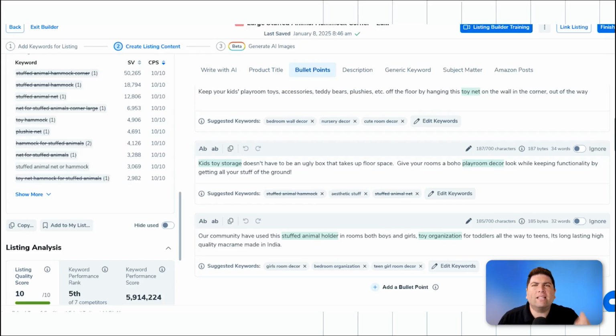But then let's say in my title, I have the exact phrase, stuffed animal hammock. That sends maximum relevancy signals to Amazon. First of all, because it's in the title. And second of all, because it's in phrase form. So Amazon's like, oh, yeah, this is definitely a stuffed animal hammock. And that's the way the Amazon algorithm works.